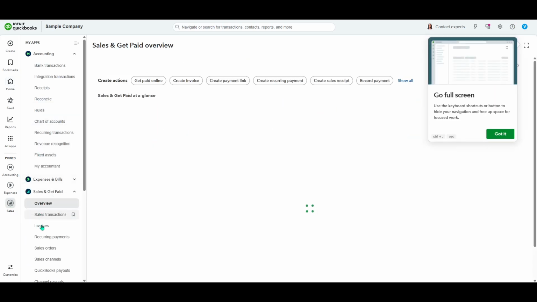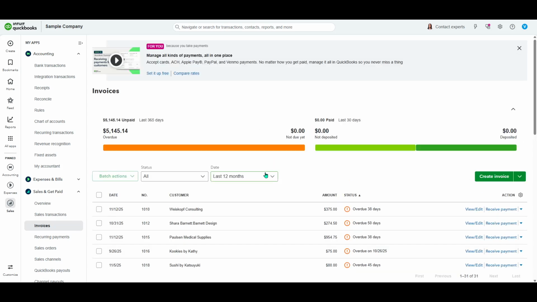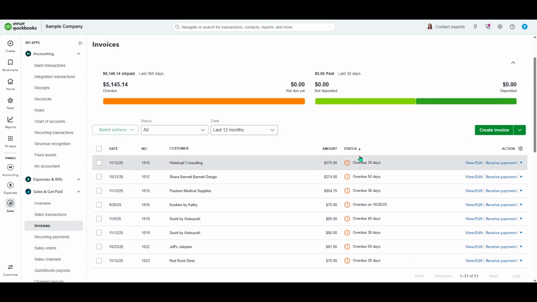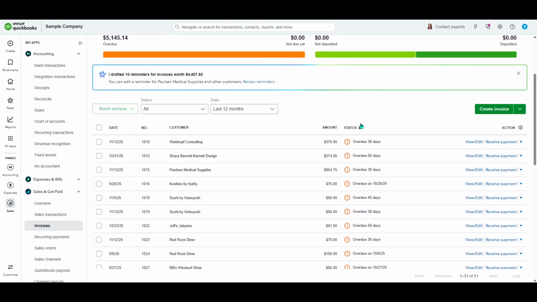Use the search bar or the filters at the top to narrow the list by customer, date range, or status, which is especially helpful if you manage a lot of invoices. From this view, you can quickly spot overdue items, confirm what's been paid, and keep your records organized.